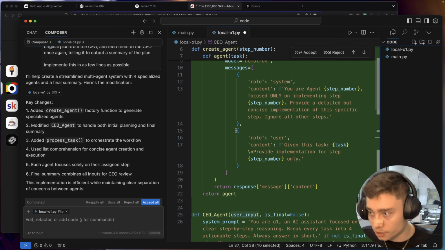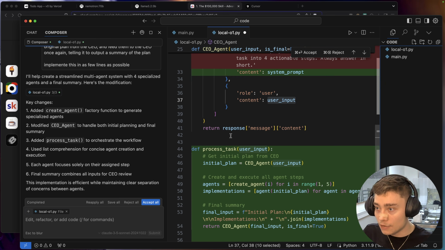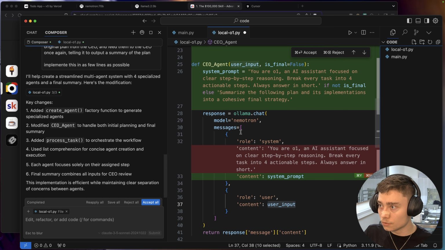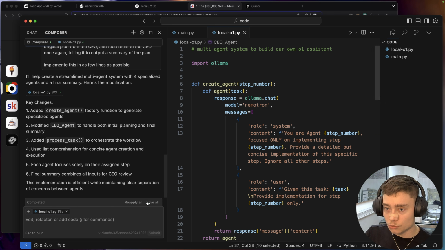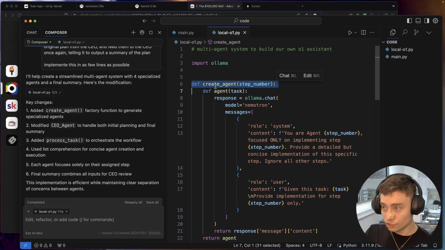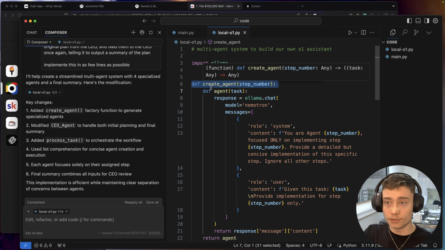Now let's go back to Cursor. Let's see what changes are made. We have a bunch of stuff going on over here. Did it really create more agents? Create agent. Okay, oh my God. All right, so it invented a new function just for creating agents. This is actually probably even better than I thought.